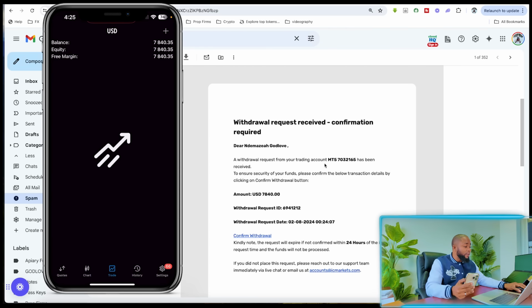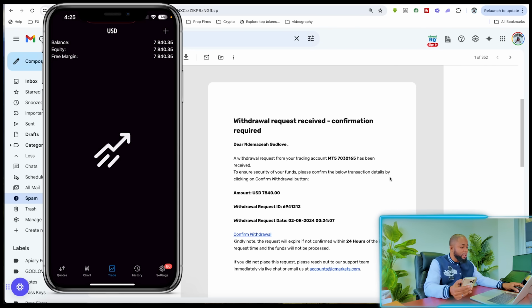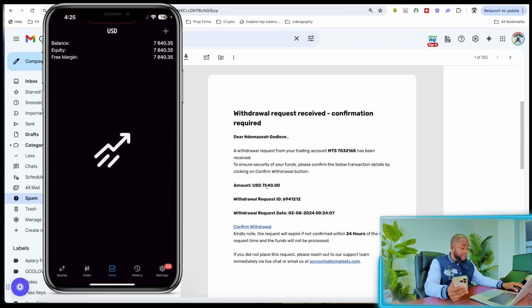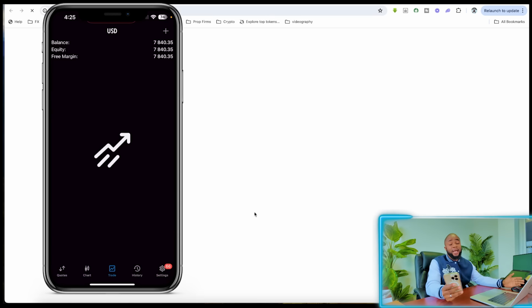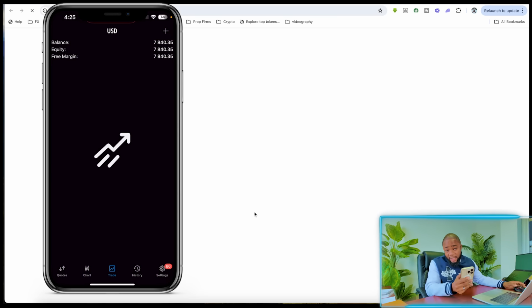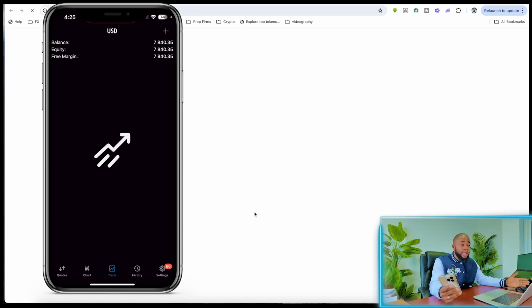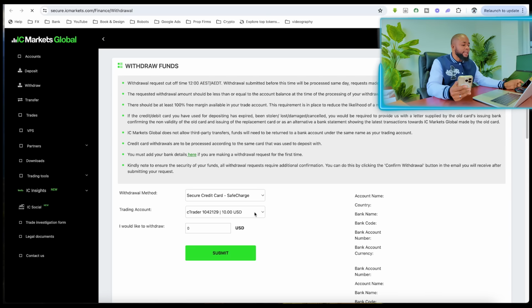A withdrawal request of your trading account has been received. To ensure security of your funds, please confirm below 7,840. That's the same amount I did. You can see a withdrawal request ID is right there, time is there. I'm just going to click here to confirm. It's going to take me back to the website, and that's it. I'm already logged into the website and it should already be there. So let's just wait and see.